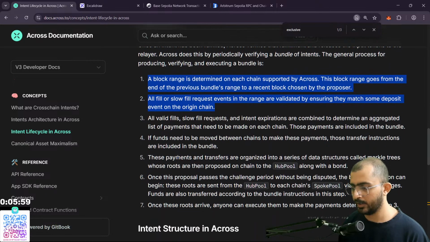Block range is determined on each chain supported by Across. The block range goes from the end of the previous bundle's range to a recent block chosen by a proposer. I don't know who the proposer is. All fill or slow fill request events in range are validated by ensuring they match some deposit event on the origin chain.